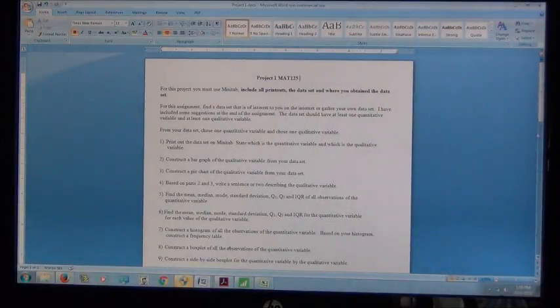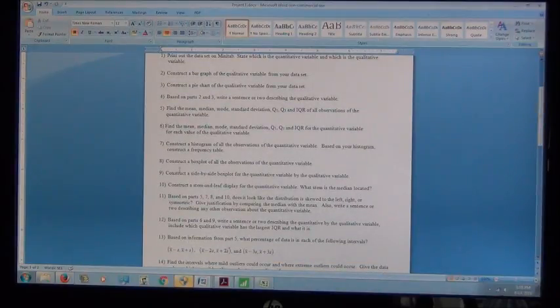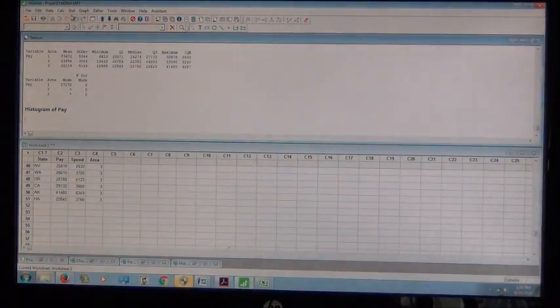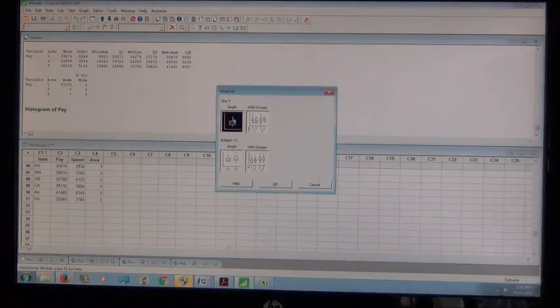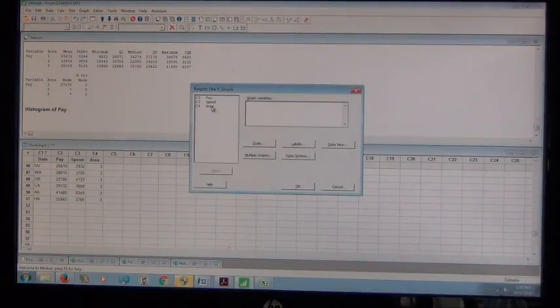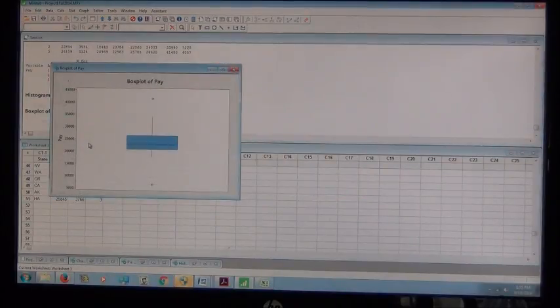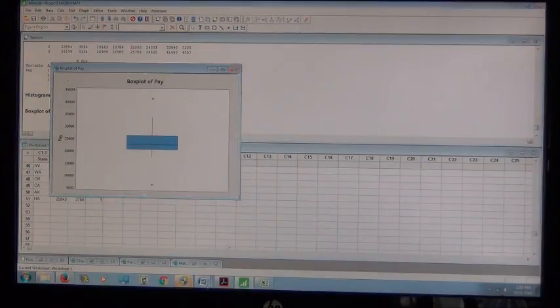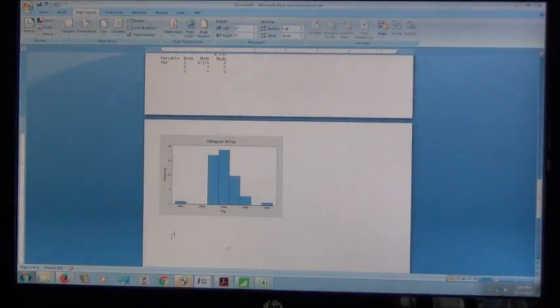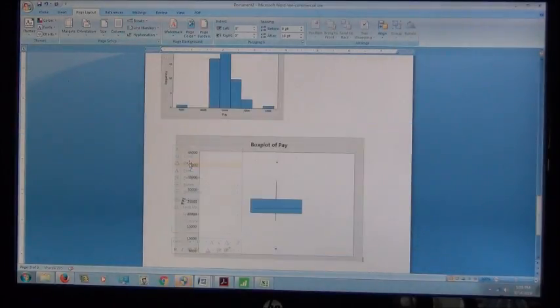Number 8 says to construct a box plot of all the observations of the quantitative variable. So once again, I'm going to go back to graph, box plot. I'm going to start with a simple one, hit OK. I want pay, and I'm going to hit OK. There's my box plot. So once again, I'm going to copy, and I'm going to paste it.